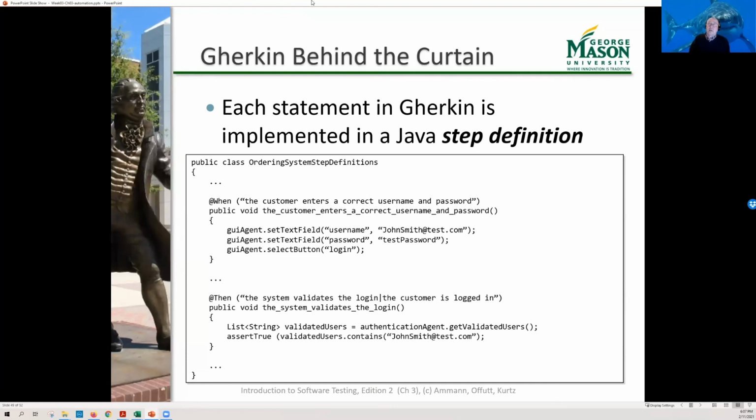Here's how it does things. I will write Java and say the customer enters a correct username and password. That's one of the activities in Gherkin. When that activity in Gherkin is run, it'll actually call this Java method, and this Java method will actually make things happen. So the customer enters a correct username and password.